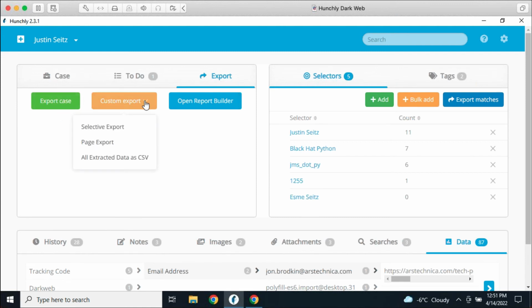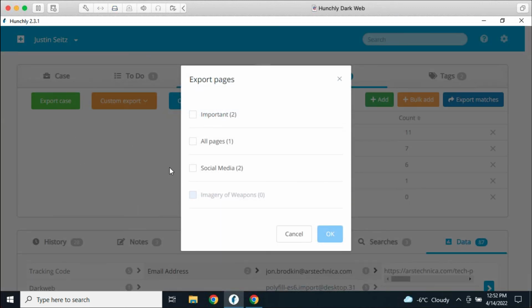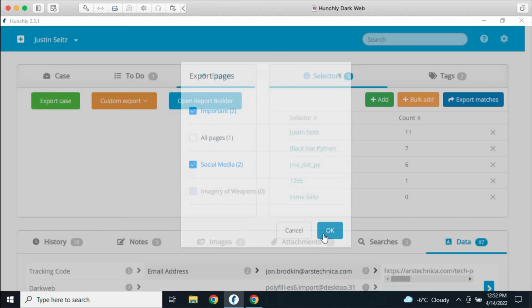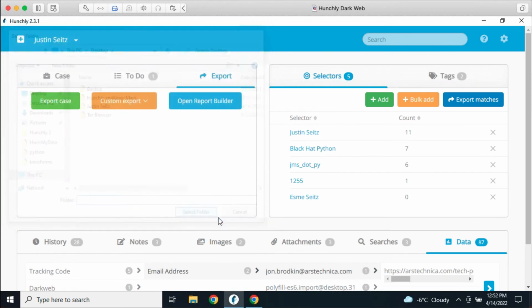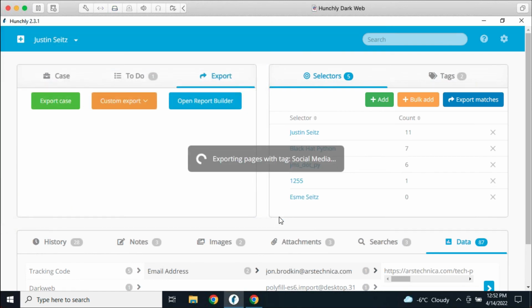We can talk about our custom exports here. And really, the big one is exporting pages. How do we just export pages, maybe in bulk? By clicking this, I can say I want to export my important pages and my social media, for example. And I can hit OK. I'll tell it to dump it onto the desktop. This is going to export both PDF and MHTML of any pages that were under social media, and I think I picked important, right? So that's the first way that we can export pages.